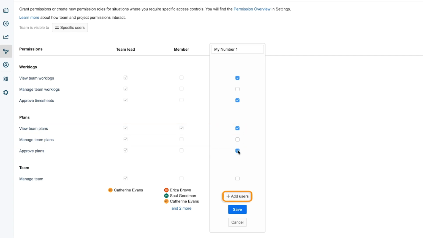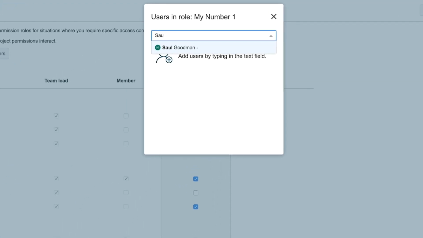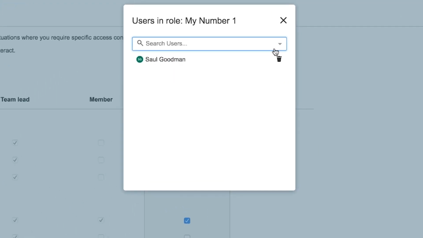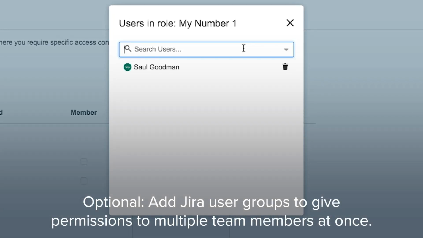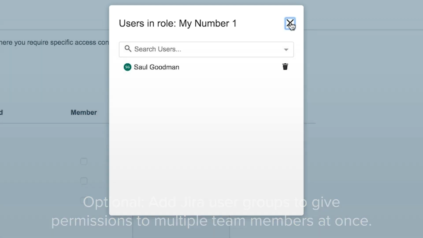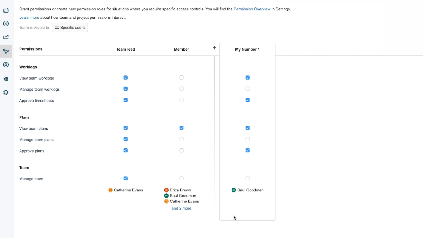Then click Add Users at the bottom and enter your team member's name in the dialog. You could add more people to this role, even if they're not team members. And you could even add a Jira user group to give permissions to, say, a group of administrators. For now, save it, and the permission role is created.